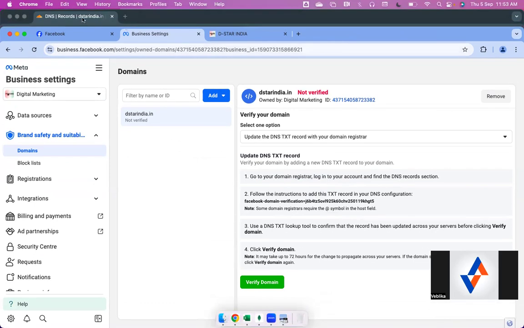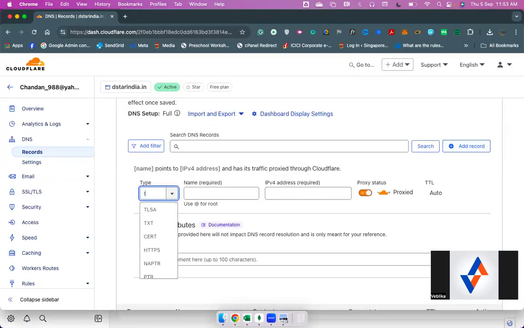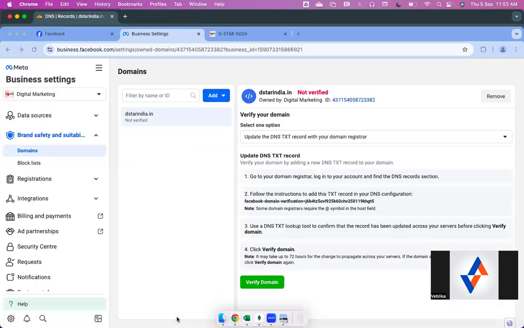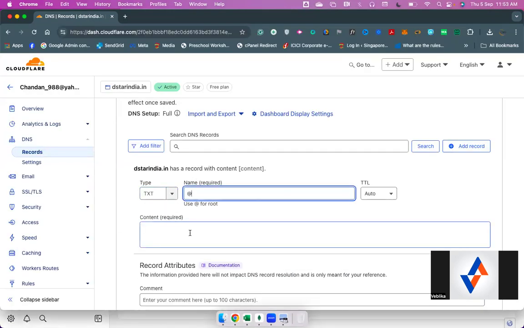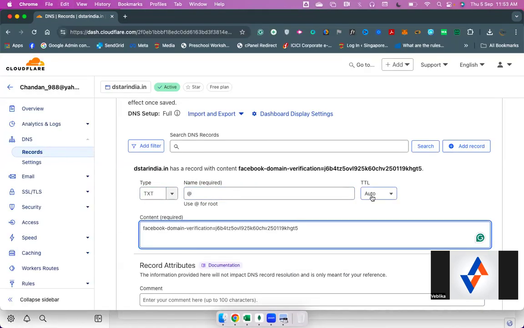So we will go back to the DNS again, and here we will add the TXT record, because they want me to add a TXT. You can see they are saying to add it as a TXT record, so we have to add it as a TXT record. Here they are saying to add @, and to paste the data. TTL I will put as 1 minute so that it gets verified as soon as possible.